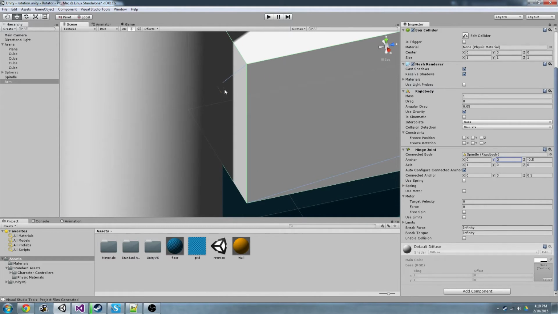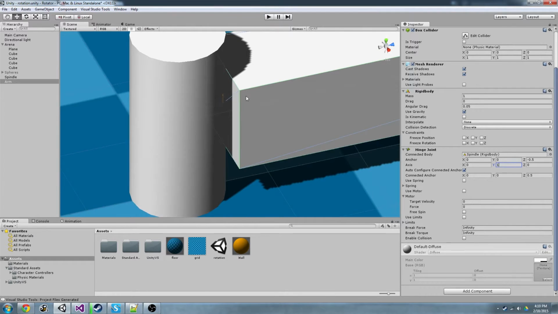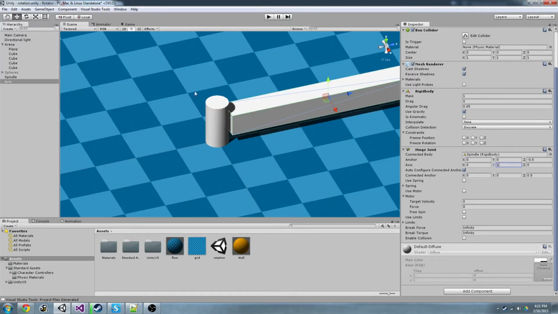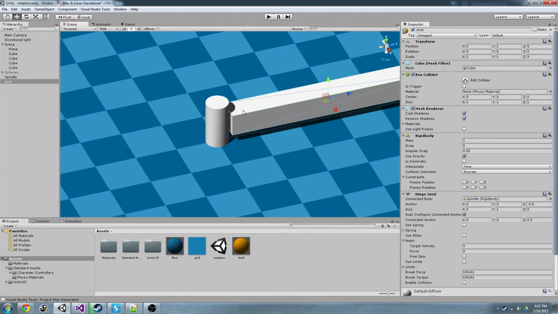Now you notice it's pointing to the right, which means it'll be rotating across the x-axis. That's not what we want. We want it to be rotating around the y-axis, the vertical axis. So we'll zero out the 0 for x, put 1 in y, and now our arrow is pointing up. So now our object will be rotating around that orange arrow. The connected anchor is the property, what position in local space on our connected body, so our spindle, should we be rotating around.